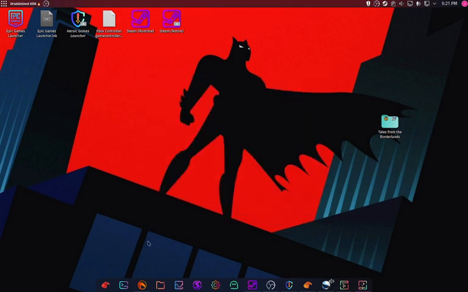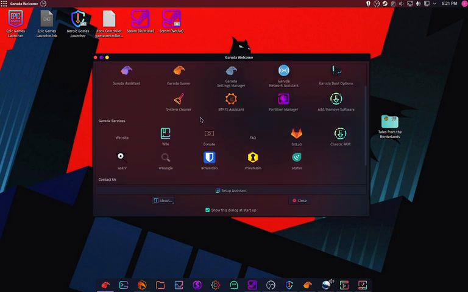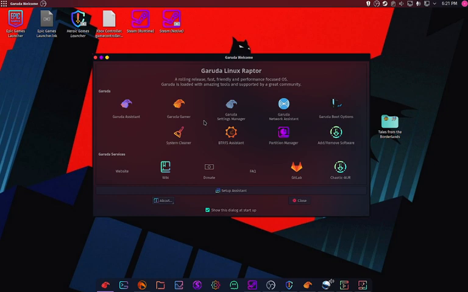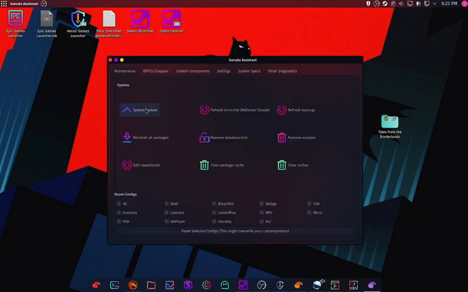Now, we're gonna go to the Garuda welcome, and this is the first thing you'll probably see if you're starting for the first time. So, what's the first thing you should do when you are at the welcome screen? Well, you're going to want to download the updates. And then let's see if we can find the updates. This is Garuda Assistant. This can help you if you need assistance.